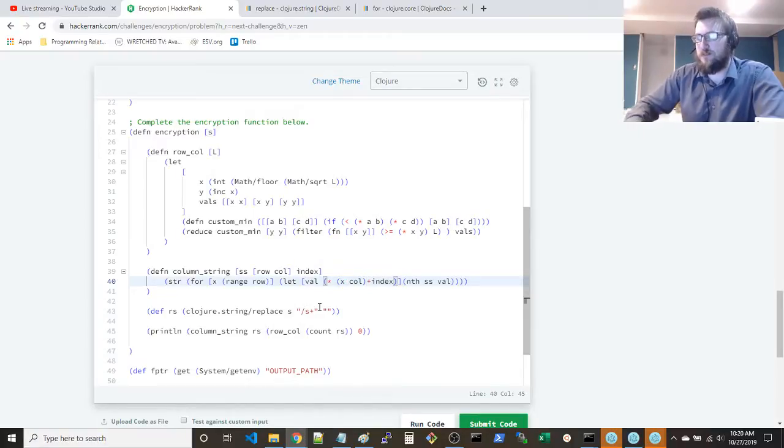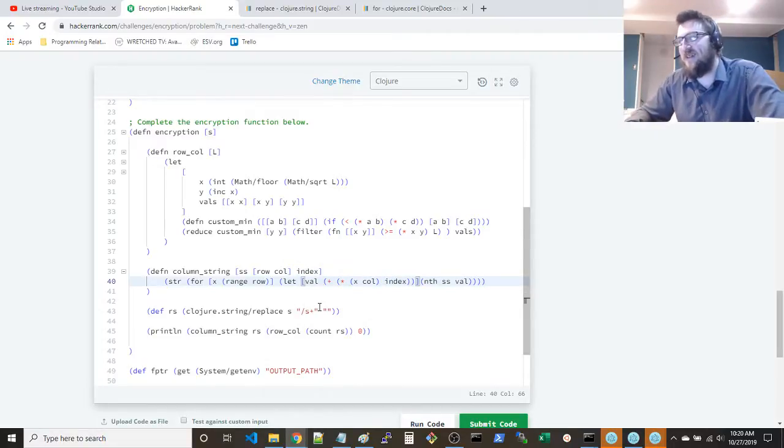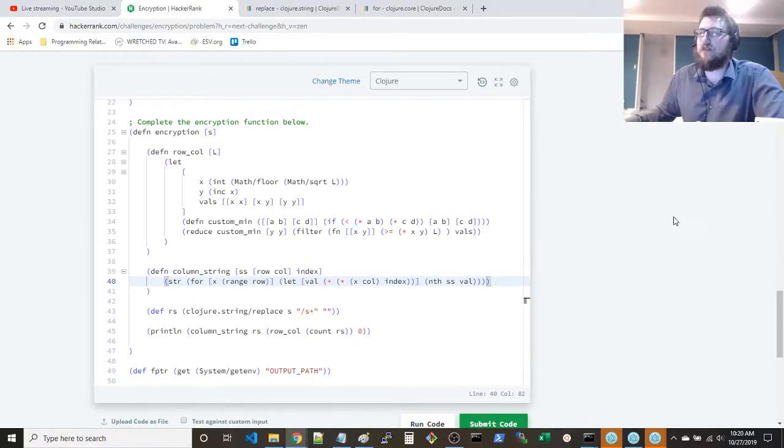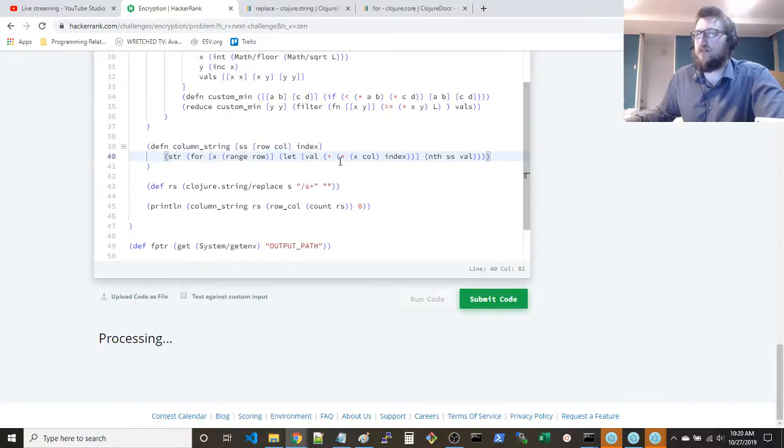prefixed, prefix notation. So it's kind of funny. All right, how do we do here? Okay. Hopefully the binding works as I expect it to. I don't know if it does.